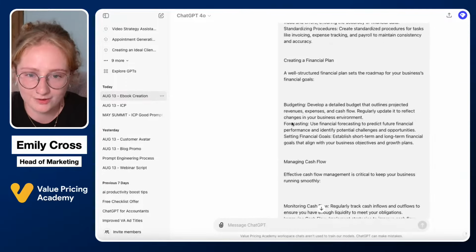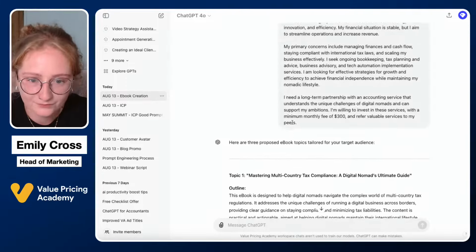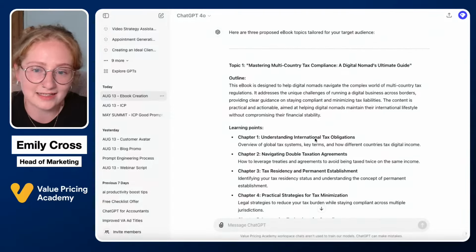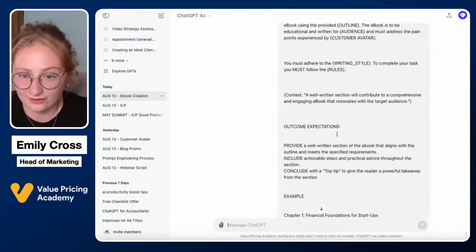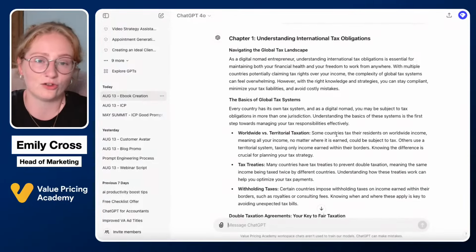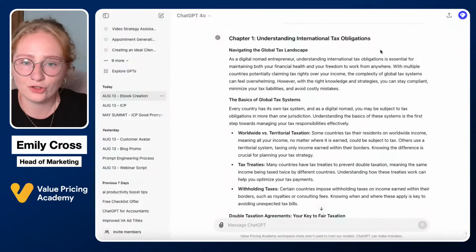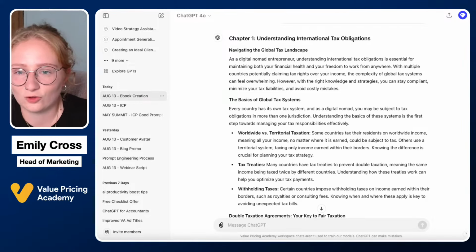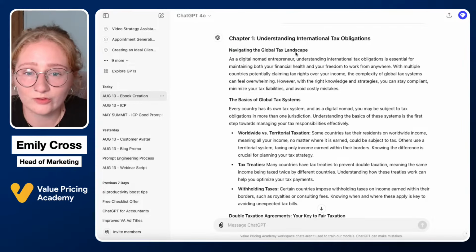the first chapter was, let's go and look, understanding international tax obligations. And it's found that, it's pulled it through, and it now knows that that is the outline that it's using for the first chapter. So we've got understanding international tax obligations, navigating the global tax landscape.